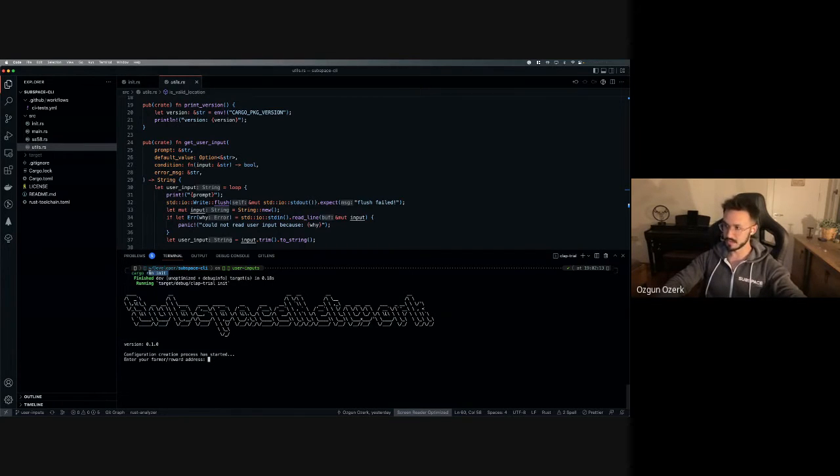And when you run it, it will be subspace init instead of cargo run. We are displaying the version and notifying the user that the configuration process has started. And here we actually require the user to enter their reward address. And if they enter something incorrect, we display the corresponding message.